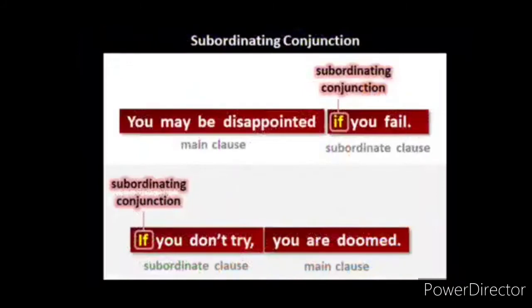So now let's see an example of a subordinating conjunction to show the condition. Using the subordinating conjunction if to show the condition. Look at the example given here. You may be disappointed if you fail. See here, we have used the subordinating conjunction. If you fail is the subordinate clause, and you may be disappointed is the main clause. So, which is the dependent clause? Yes, the subordinate clause is the dependent clause.